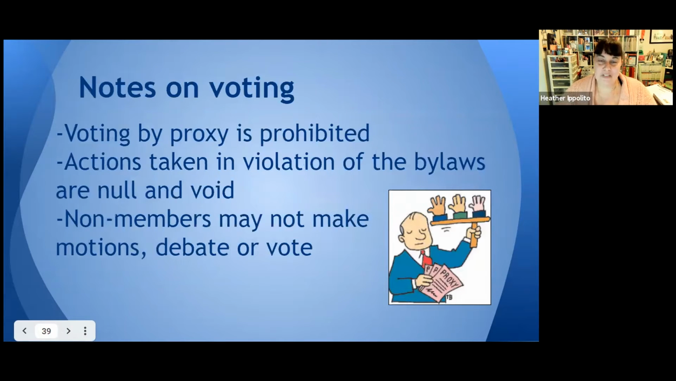Again, it is important to note, you cannot vote by proxy. If you do anything that is in violation of your bylaws, it automatically becomes null and void. So make sure that either you or your parliamentarian are well-versed enough in your bylaws to make sure that you are not doing anything that violates those. And as we've said many times throughout this training video, if you are not a member, you do not get to make a motion, you do not get to debate or discuss, and you do not get to vote. So you need to make sure you have your membership list handy, because if you have someone who stands up and makes a motion and you don't realize that they're not a member, that's problematic, right? We need to make sure that everyone who is making a motion, debating and voting is a member.